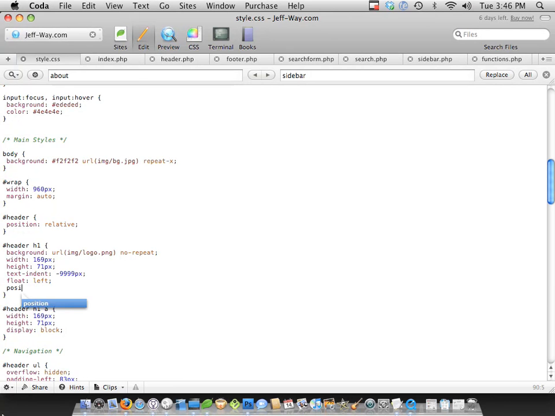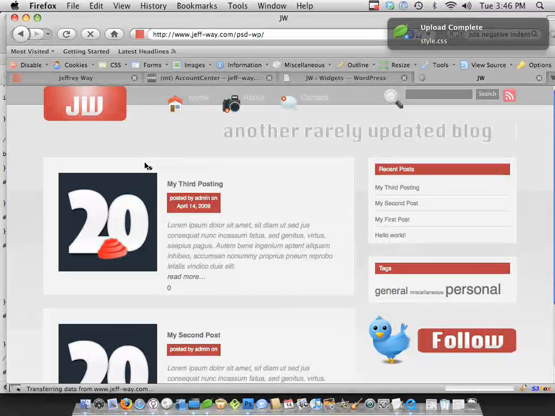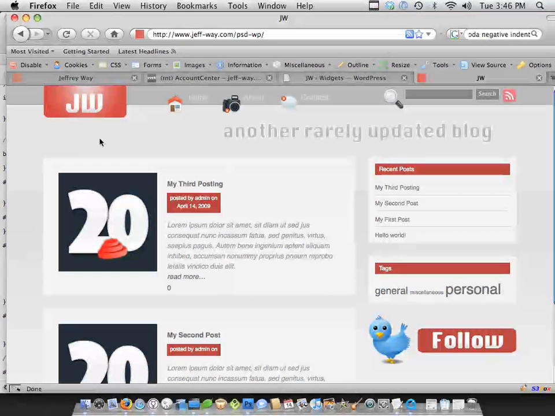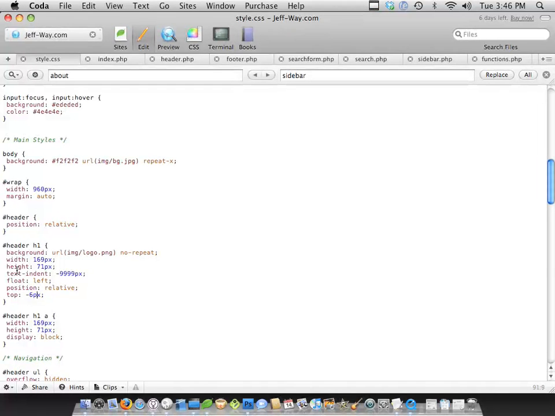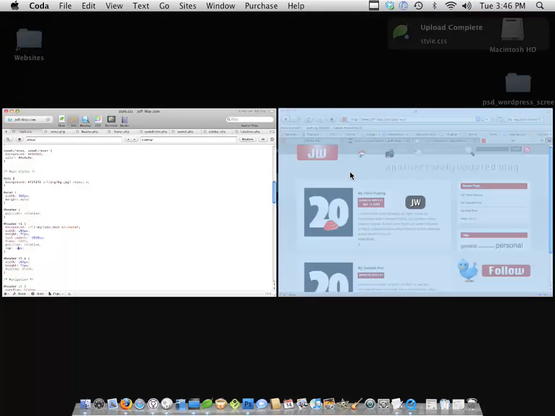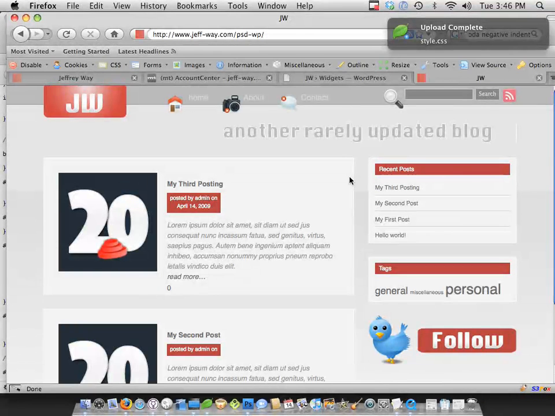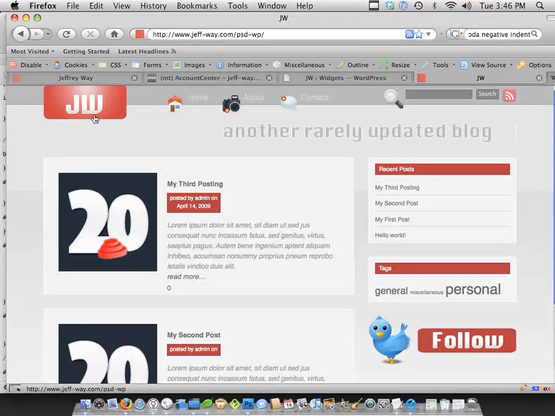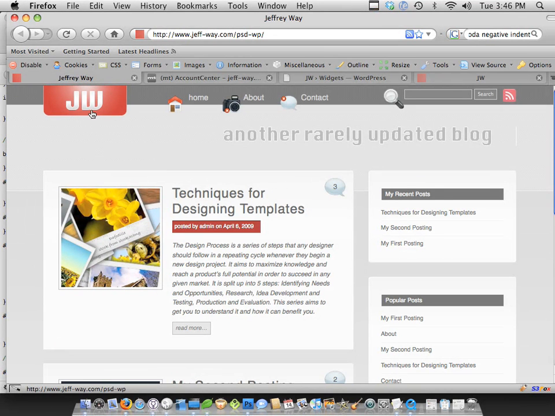Let's try something like position relative. I wonder if we can get away with this. Top -6 pixels, just to kind of hide that very top edge. Yeah, that works. I wonder if we could, let's bring that down just a little bit. Yeah, I think that's fine for now. We can fix that. It looks like the name of the text is a little bit lower than it should be. Yeah, look at that.